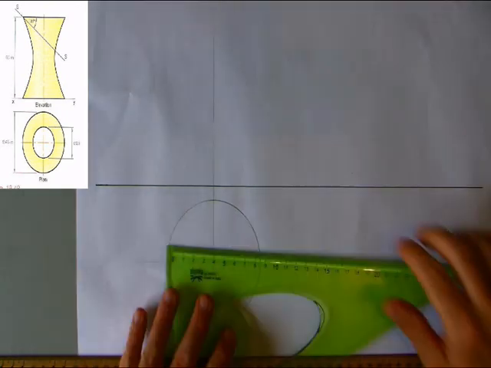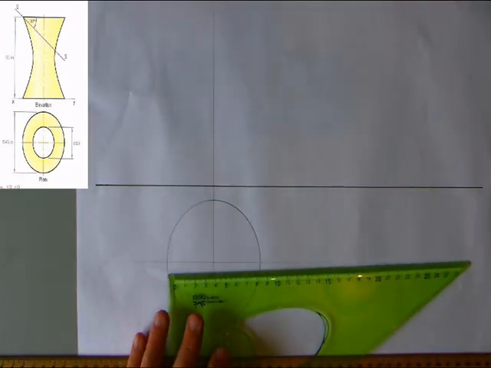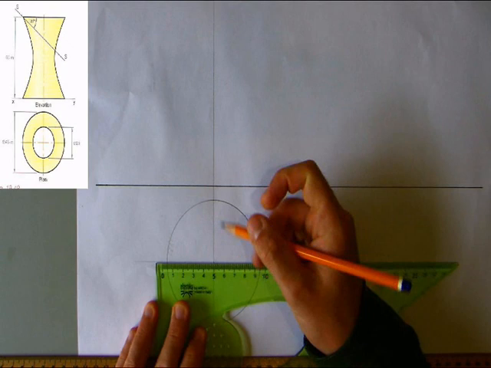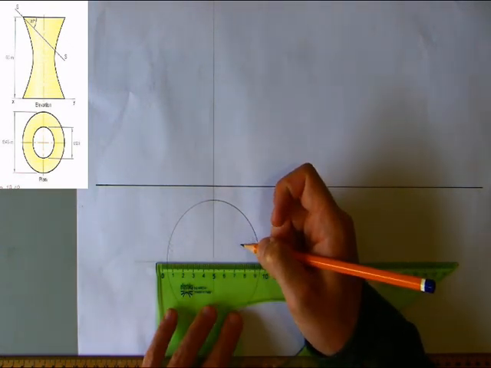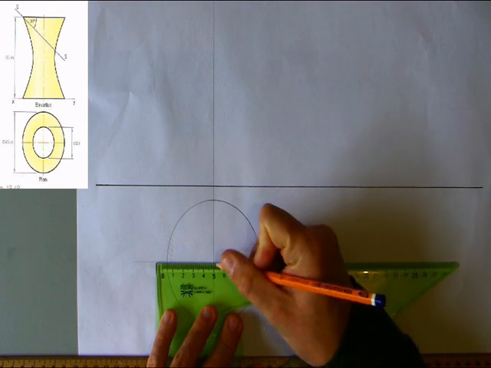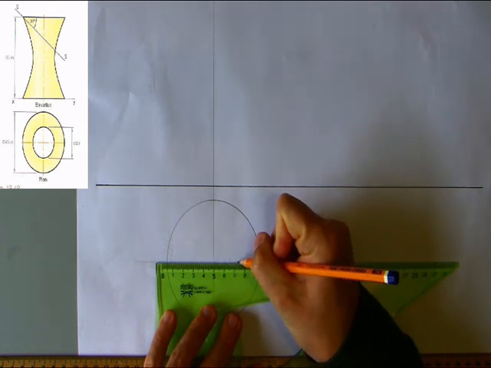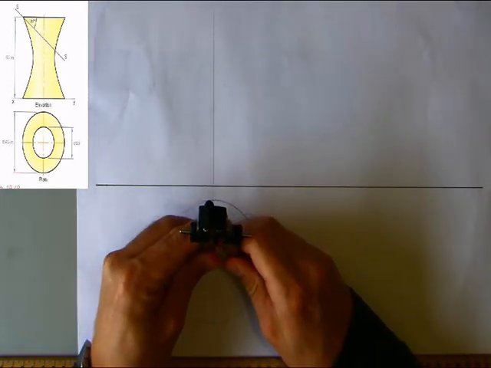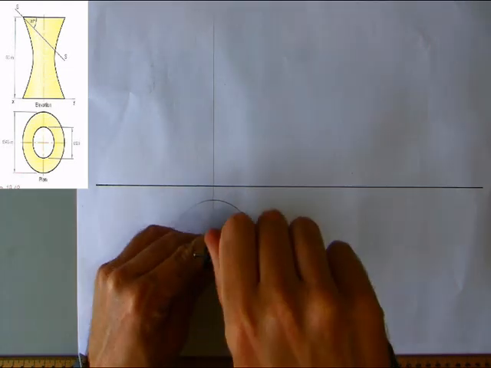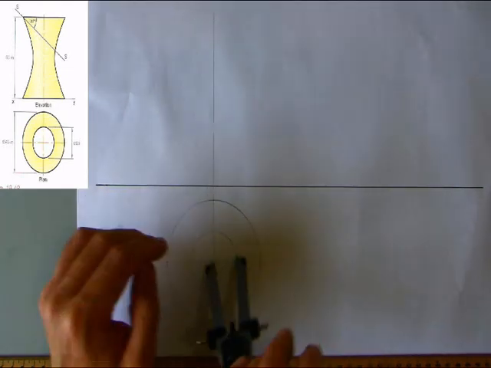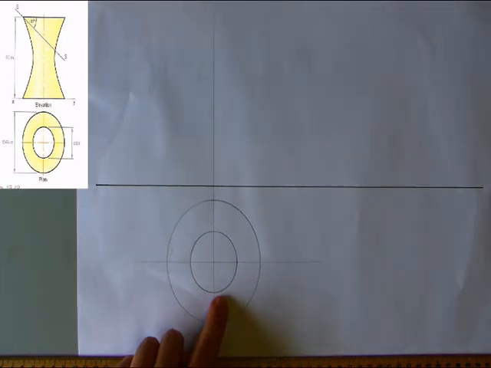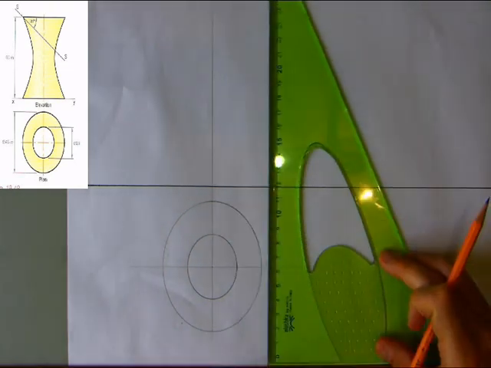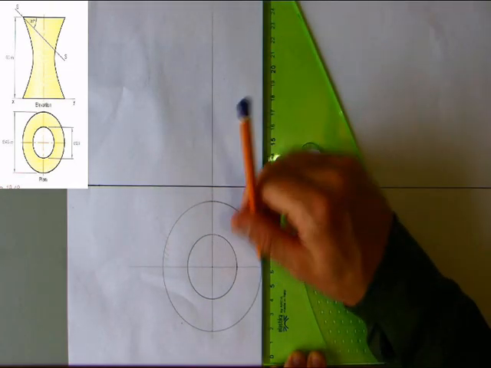And then our throat circle, which is the narrowest measurement of the hyperboloid revolution, is diameter 23. Again, doubling that is going to be diameter 46. But I'm going to do radius 23 here. So radius 23, that sets my measurement for my compass. And that's the plan view of my throat circle. Okay, so now we're going to transfer these measurements up to our front elevation.